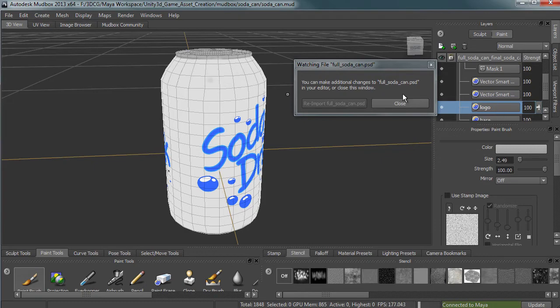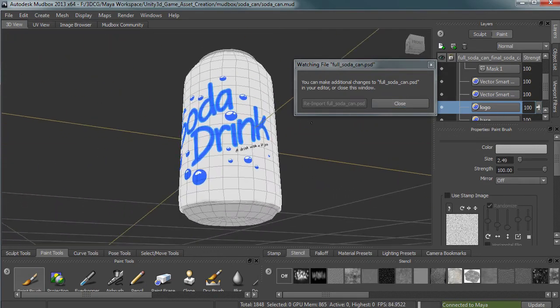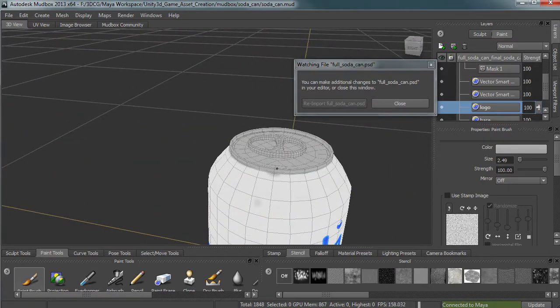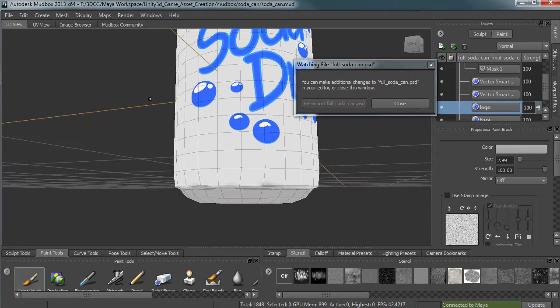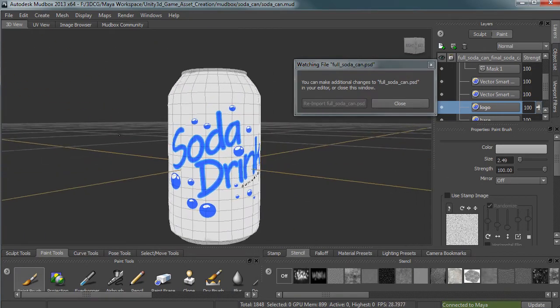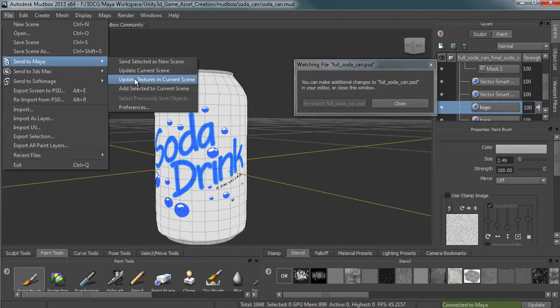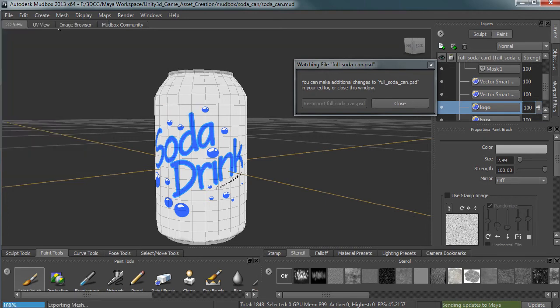Oops, we don't want that. But here, now we have our soda. We have our drink. We can tighten this up a little bit, of course. But this is really what we wanted to do. We have a nice soda can, and if we want to, we can just take this and send it directly back to Maya. We can update the current scene, update textures in the current scene. We're just going to update the current scene.